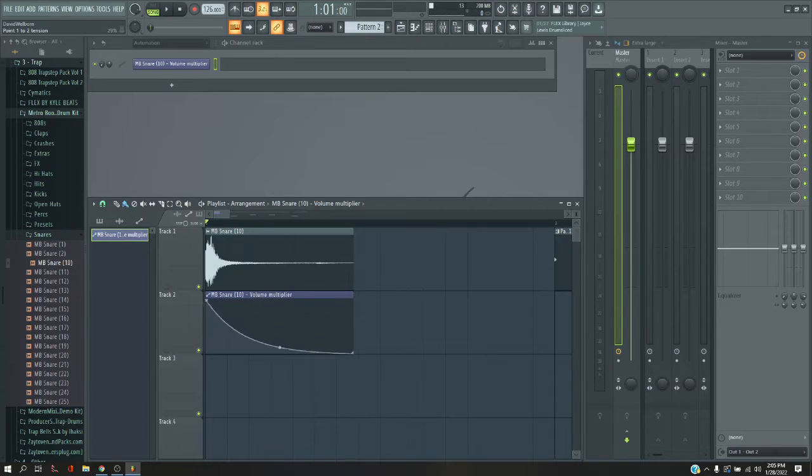I can adjust this. If you right click, you can add new points. So if I wanted to be real crazy with it, I could do something like that. And this is the volume, so it'd be loud, quiet again. And it stores this multiplier right here.